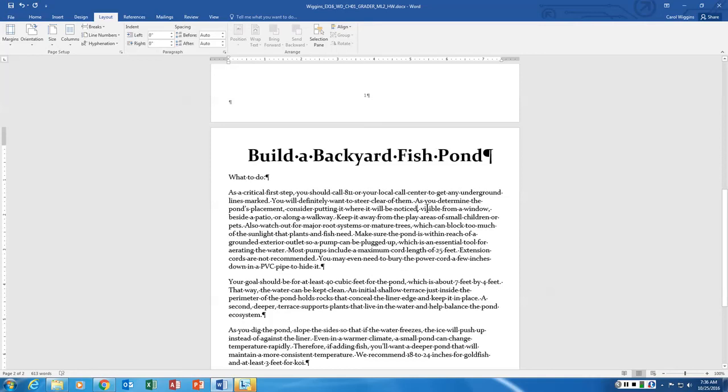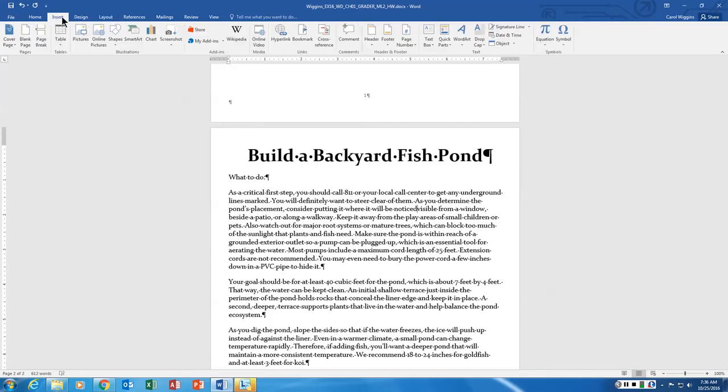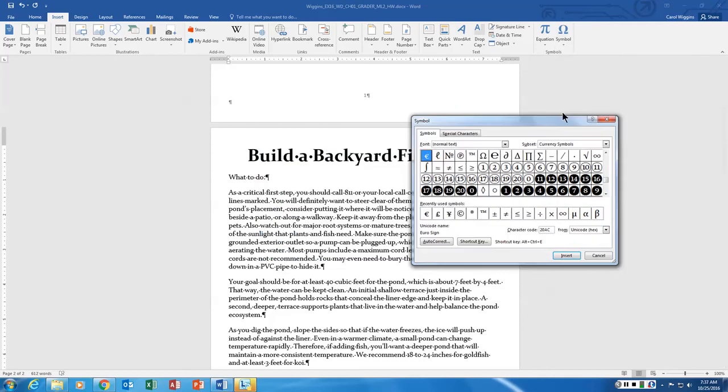Remove the comma and the following space and insert an em dash. Okay, so I'm going to delete the comma, delete the space, and then we're going to insert a special character. That em dash is a special character. So we're going to go to insert, and we want to go here to symbols. Okay, and we're going to go ahead and click on more symbols because we want this to pop up.